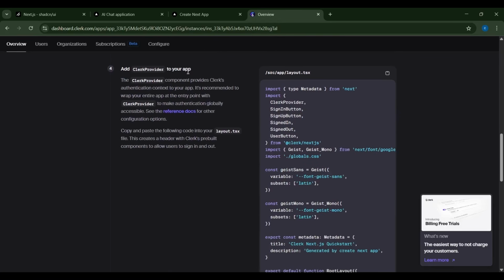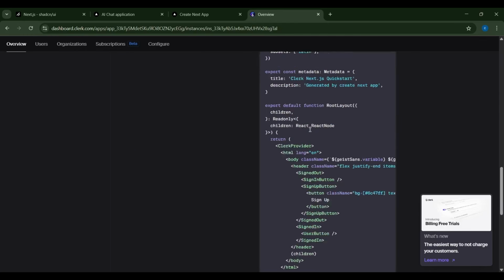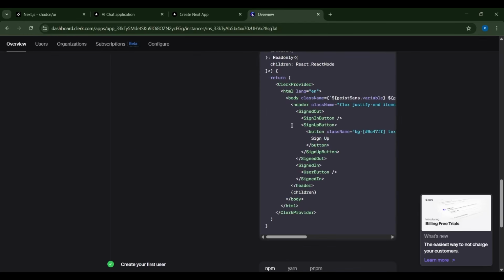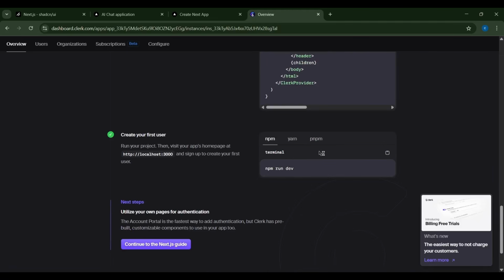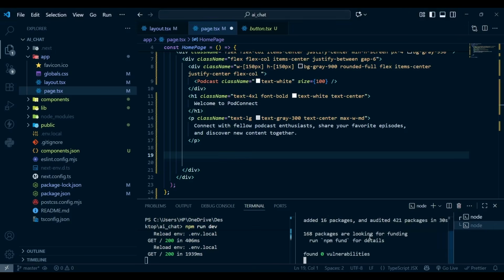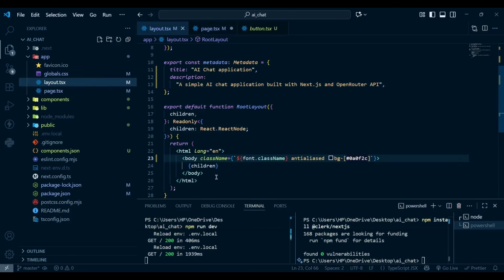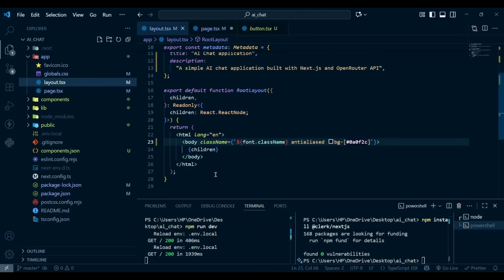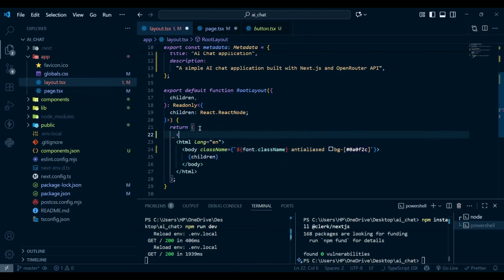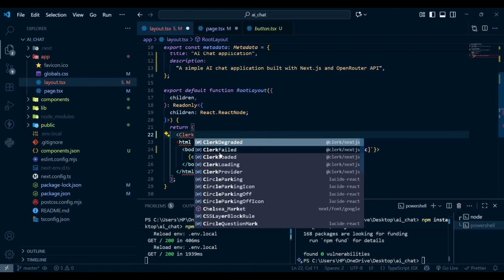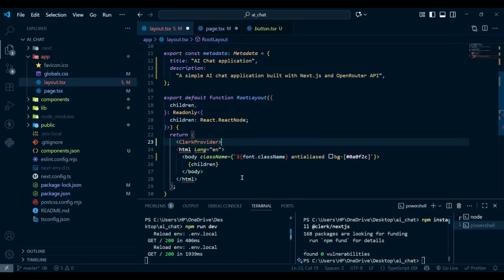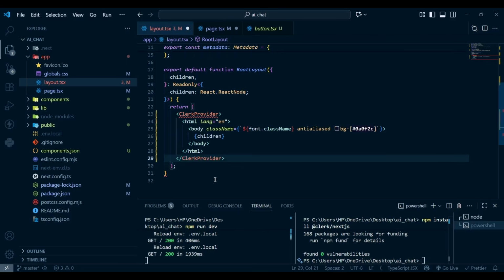Then in the layout, we need to add a ClerkProvider, and then we need to use the sign up and sign out options here. So let's go to our project. It's installed, and first let's go to the layout. At the top we're going to use ClerkProvider, and we're going to wrap everything in ClerkProvider. That's it.